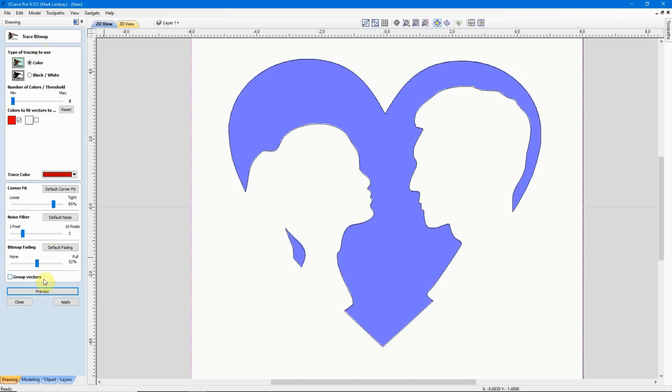Now, if you should decide you want to make some further adjustments, you can make all the adjustments you'd like with your bitmap fading, your noise filter, and your corner fit, as I explained in the first video of this series. And you can keep adjusting and hitting preview, and you're fine. It does not actually create any vectors until you hit that apply button. Once you hit apply, you'll either have to delete the vectors and start over, or edit them in node editing.